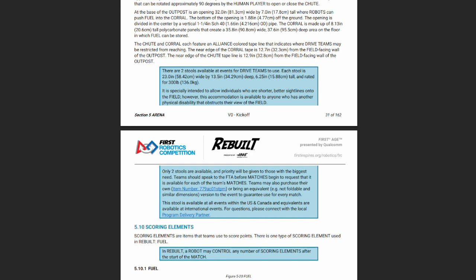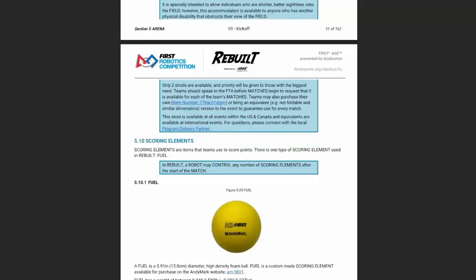Teams should speak to the FDA before matches begin to request that it is available for each of the team's matches. Teams may also purchase their own, item number 779AC01STPM, or bring an equivalent, e.g. not foldable and similar dimensions version, to the event to guarantee use for every match. This stool is available at all events within the US and Canada, and equivalents are available at international events. For questions, please connect with the local program delivery partner.